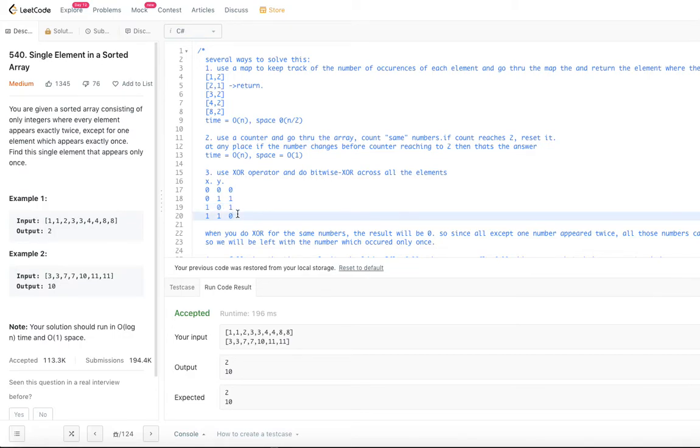So essentially, when x and y are both the same, the XOR of them will be 0. When both are the same, 0 0 or 1 1, it is 0. But if they are different, then only is it 1. Okay, that is the XOR truth table we call.